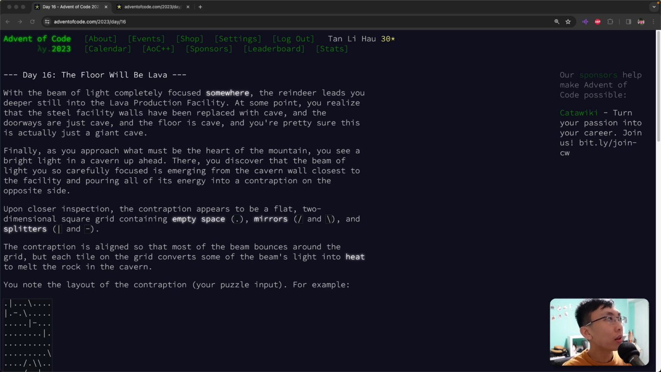Day 16, the floor will be lava. With a beam of light completely focused somewhere, the reindeer leads you deeper still into the lava production facility. At some point, you realize that the facility walls have been replaced with cave, and the doorways are just cave. The floor is cave, and you're pretty sure this is actually just a giant cave.